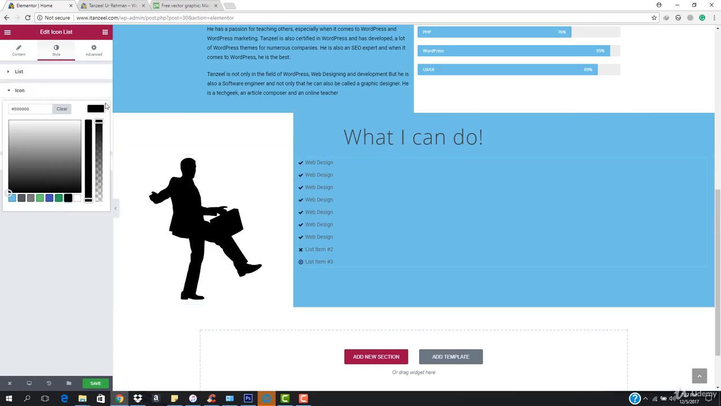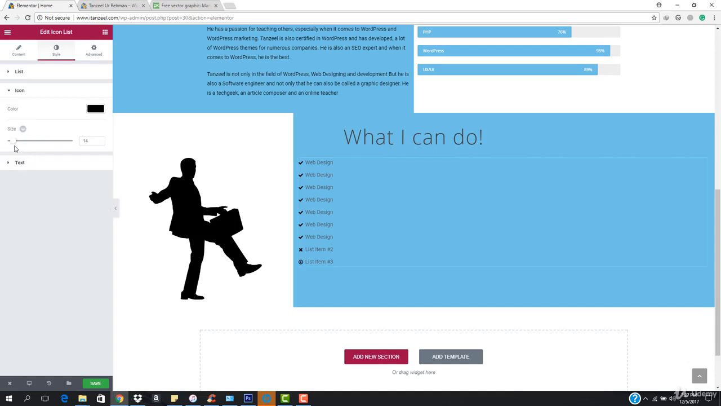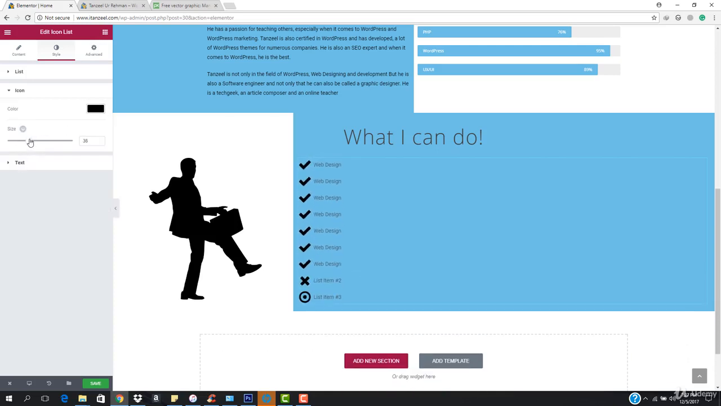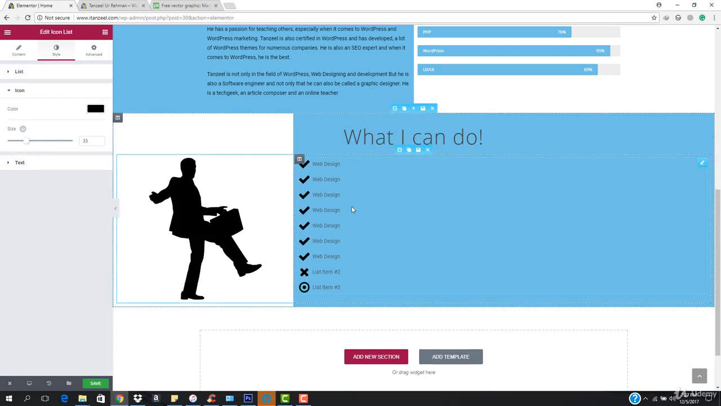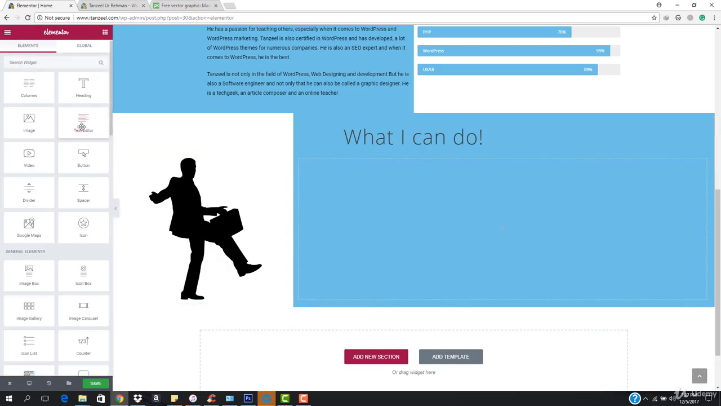So you can also add the icon as well. Okay, and then we have the size, so we can also increase the size. So this is how you can also add the icon list. But I don't think I should add an icon list. Instead, I think I need an icon box. Okay, icon box might be the better one.